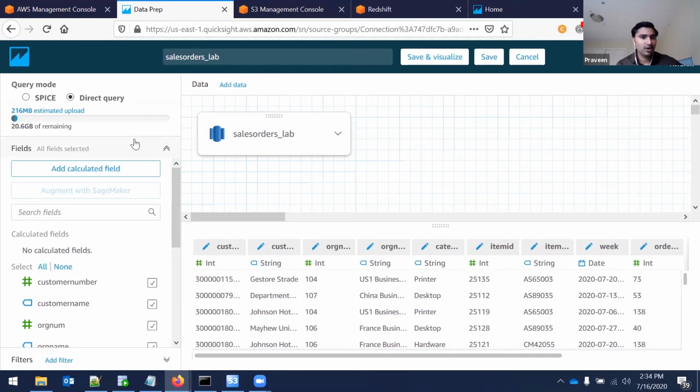But I'm going to talk about two things. You can see that on the left side, there are two different options. One is the query mode and one is the SPICE mode. Basically, the SPICE mode is in memory. You're extracting the data and loading it ahead of time, and it is much faster because the data is already prefetched. Whereas the direct query is executed at the time of report creation or analysis creation. In this case, I just want to go with the direct query approach. Let me just rename this as sales order dataset.